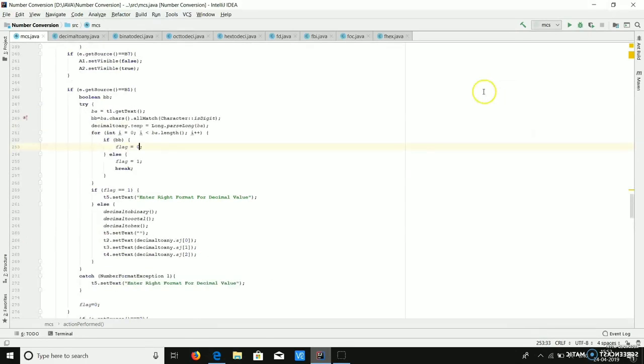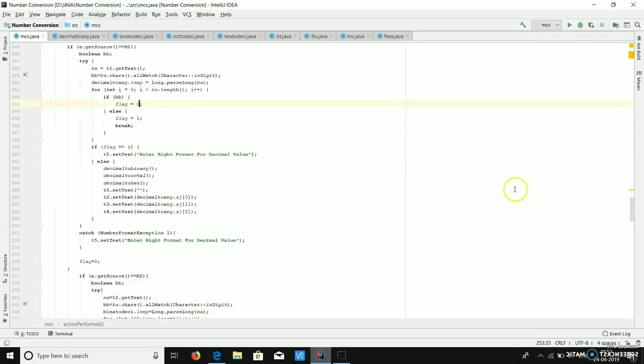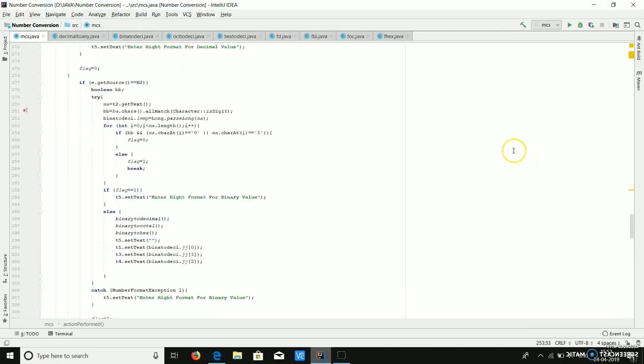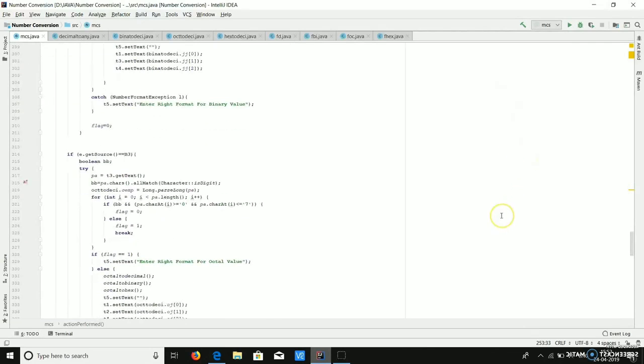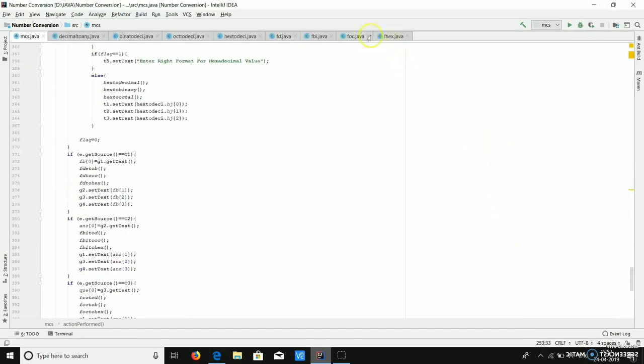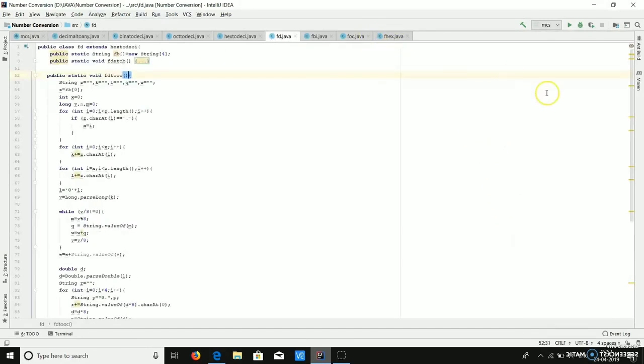Here we use the try and catch method to check if the data is numeric or not. After that, we call the methods to convert the number and print out the answers, which are stored in H0, 1 and 2. Similarly in B2, B3 and B4. Now we will move to the with fractions methods.